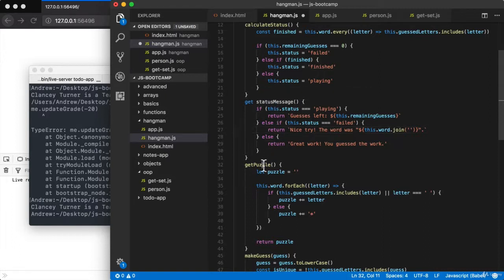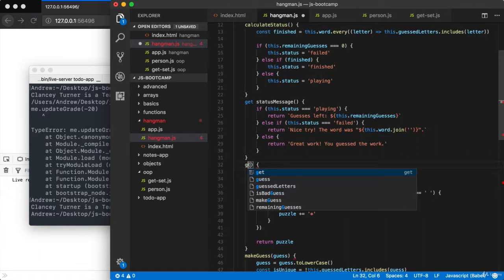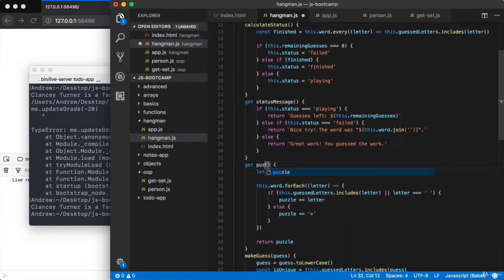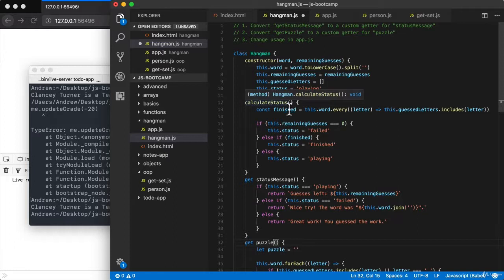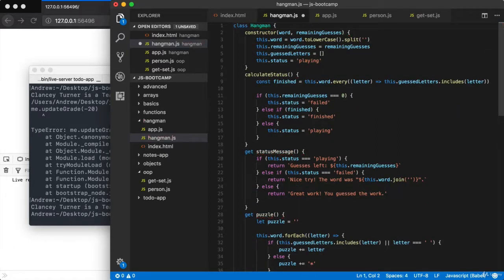And we can do the exact same thing down below for getPuzzle. I'm going to remove the old method name. This time we're creating a getter for puzzle, and there we go. Everything is wrapped up. Super easy challenge, though it might have taken you a little bit to figure out exactly how to make those changes. Now we can remove the comments from up above. We can save the file and we can test things out.